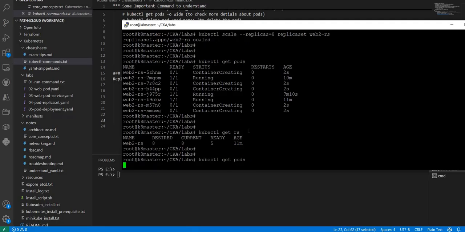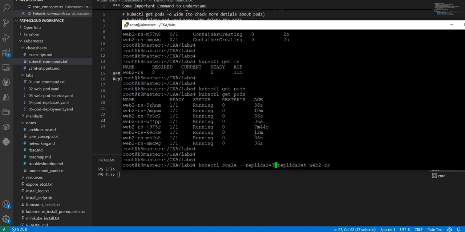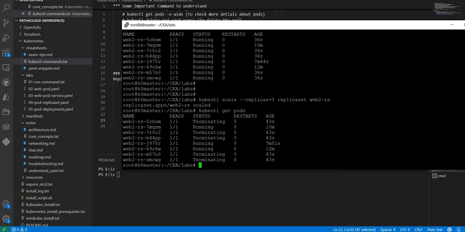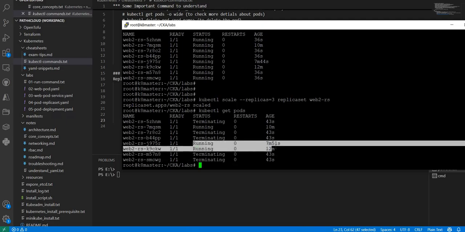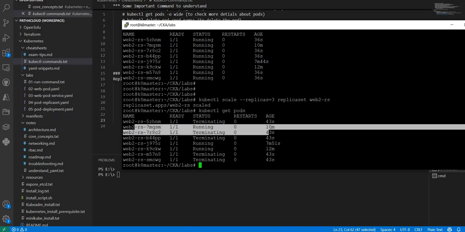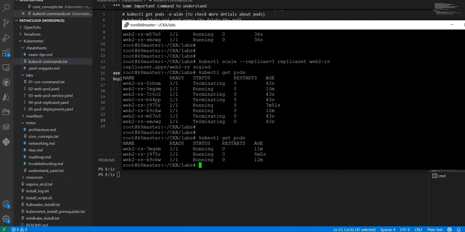Now if you see get pods, right, take it to 3 again, and if I do it now, here you can see it is terminating this one, 43 seconds, terminating 43 seconds, terminating this, but it keeps on running the ones which were already running for so long, right? So that's the pattern it follows. You can see still the age is this one, right? Because it is terminating only the ones which were spun up recently.